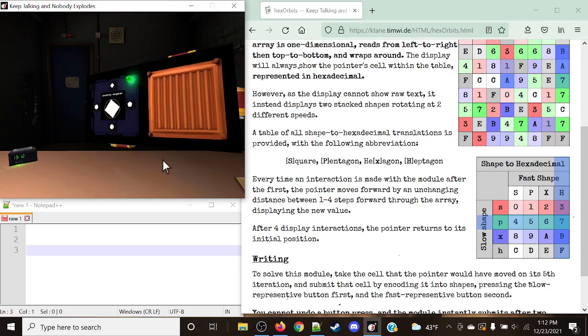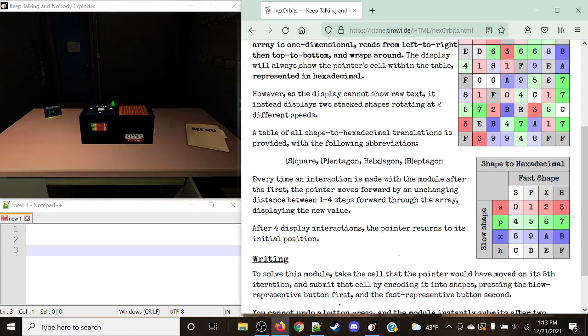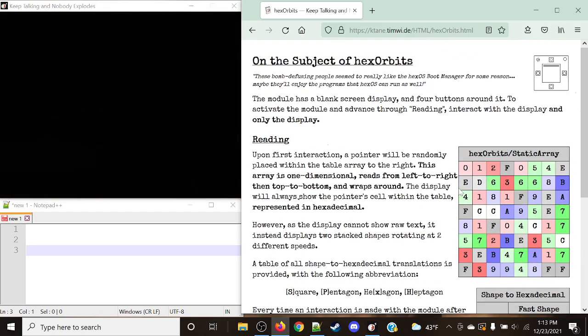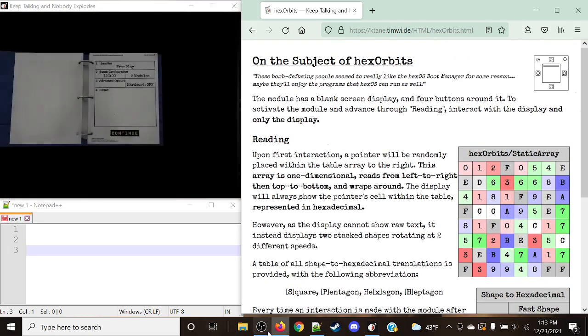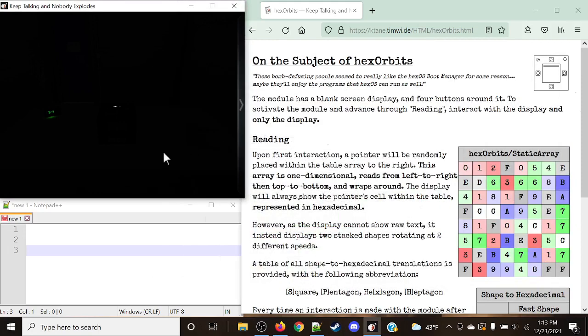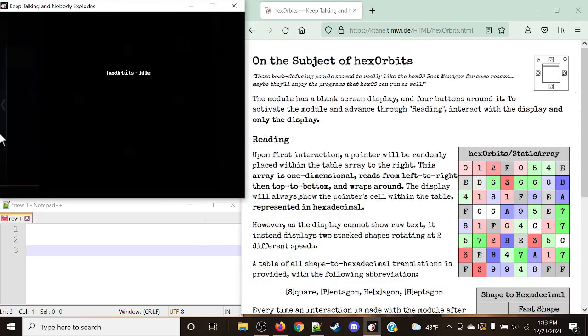Let's take a look at one final example. This module is a very fun module in my opinion, and it's really well made. So let's get into it. Alright, taking a look at our final example here. Let's put it up.